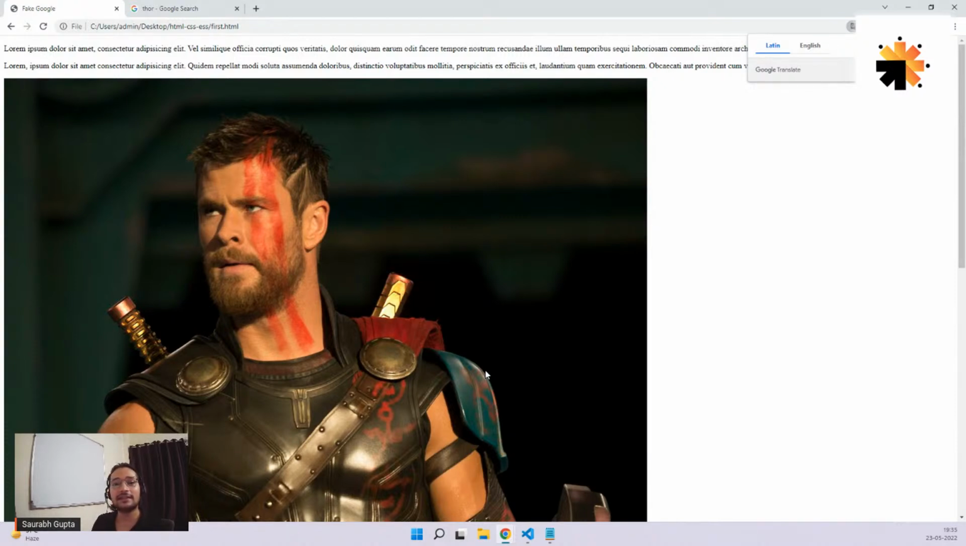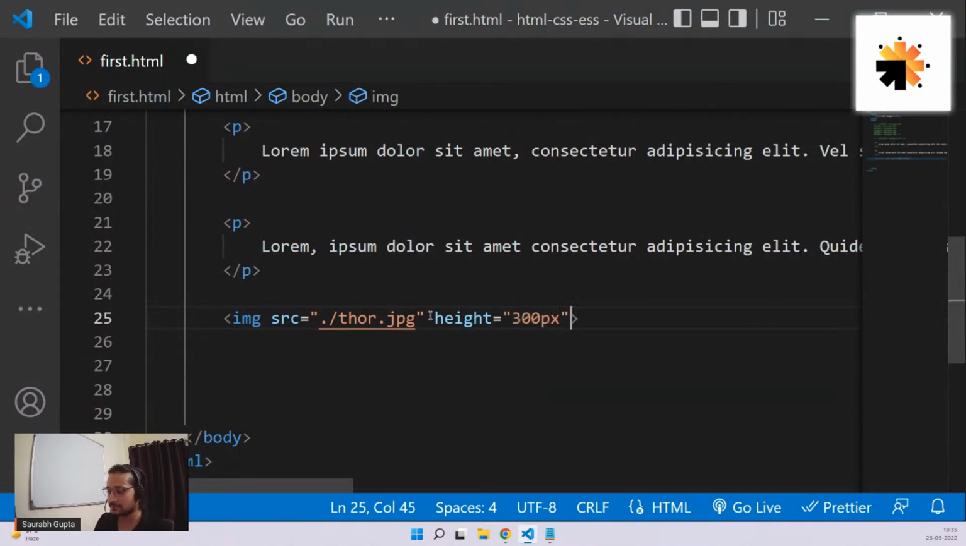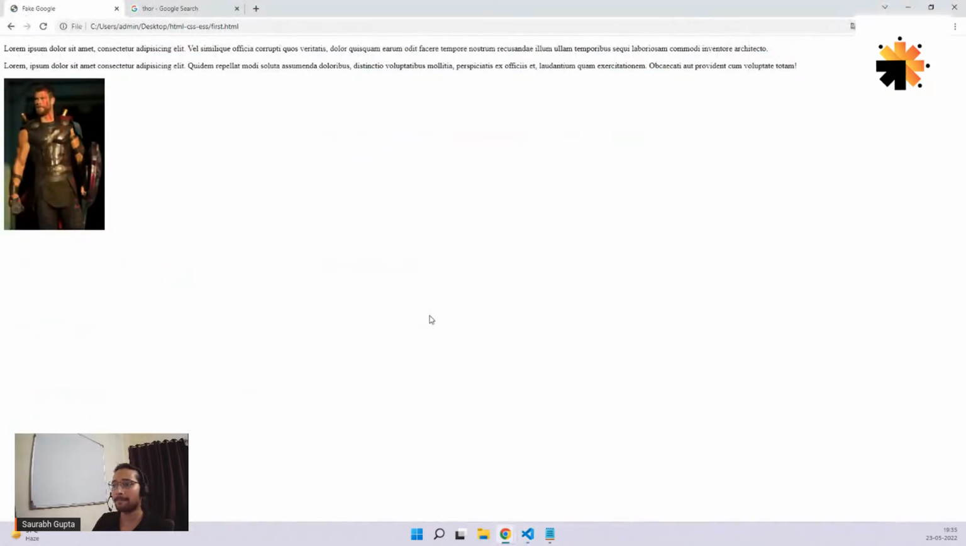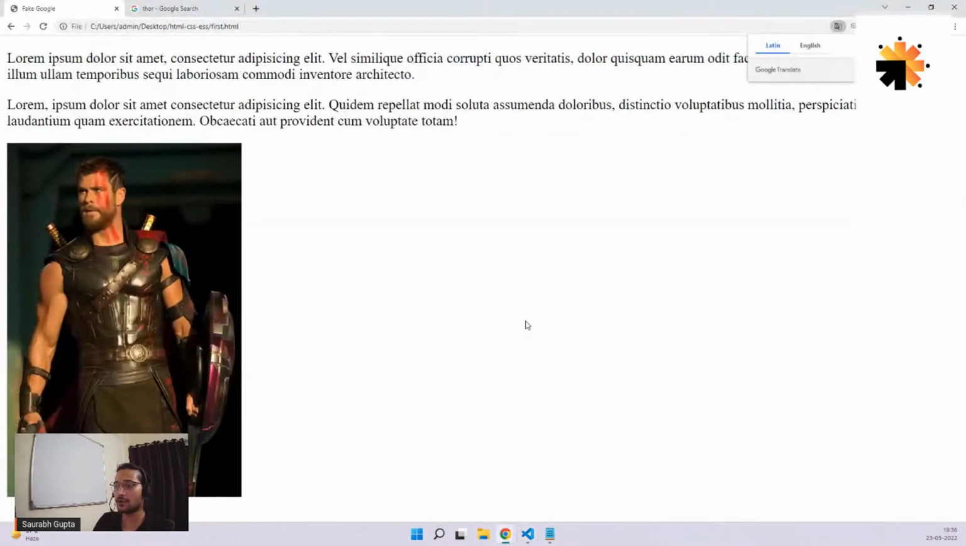So guys, the image tag has a few more attributes. One of them is height. I can just give height 300 pixels. And here we go. Quite less, right? Okay, let me just zoom the page first. And now let me give it around 400 pixels. And here we go.